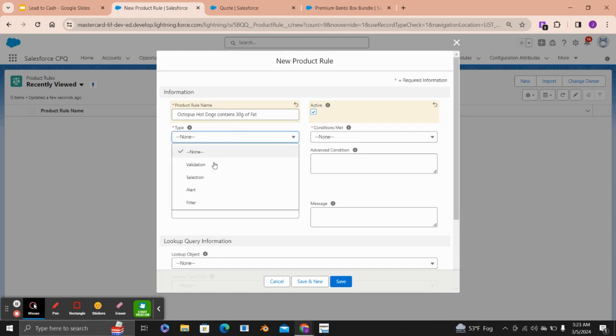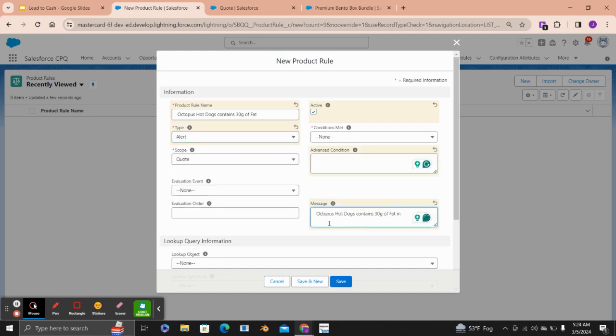Then we have our types. So these are the types that we reviewed in the previous session: validation, selection, alert, and filter. So again, we are just wanting to alert the sales rep. So we'll click on alert. We also want to add an error message, and this is the message that will display to the sales reps on the screen. So you have to have an error message in order to set up an alert.